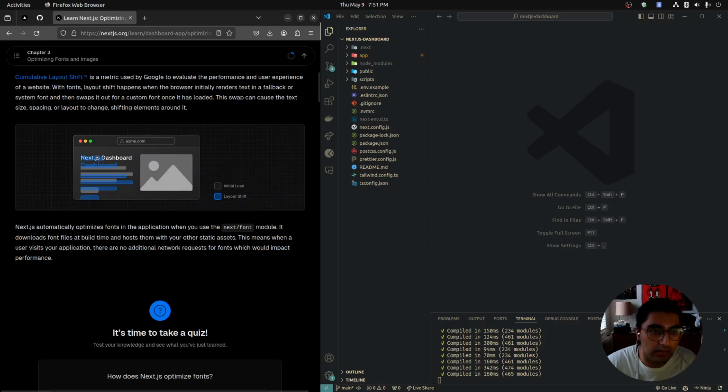So Next.js optimizes this by, at build time, knowing how much space your images and your fonts take up. So that way there's no layout shift when you start up the website.